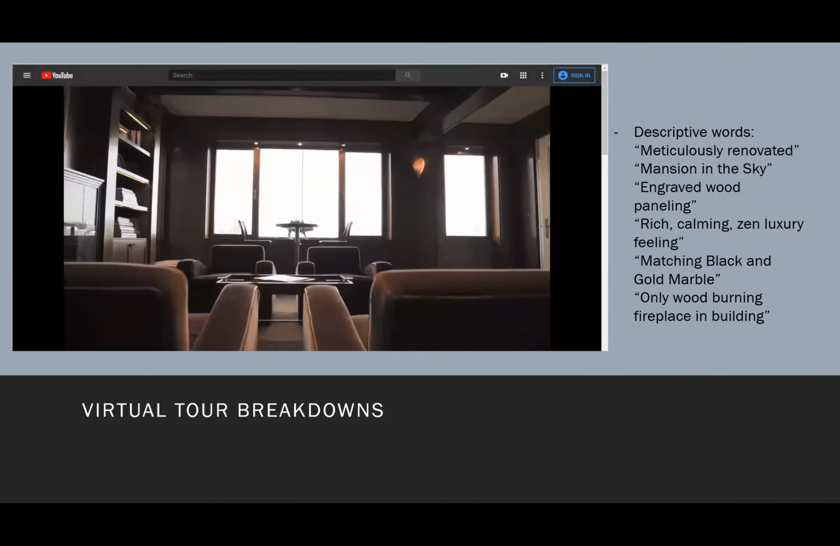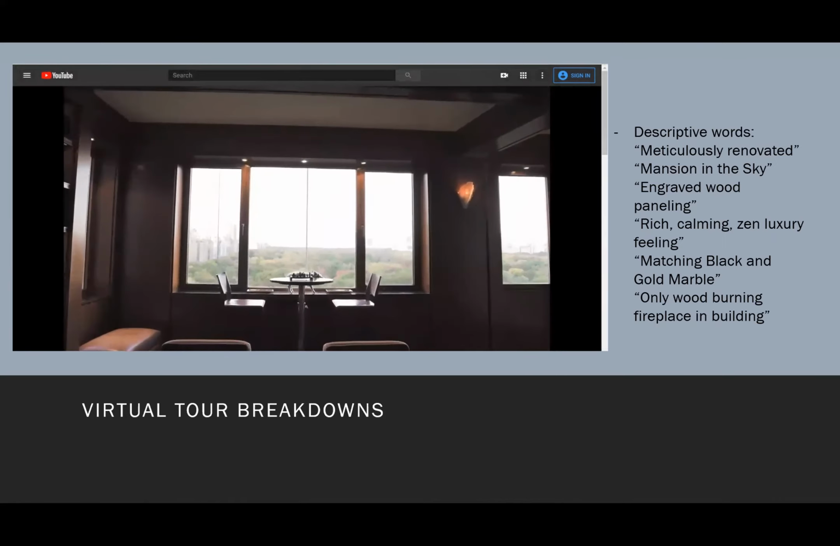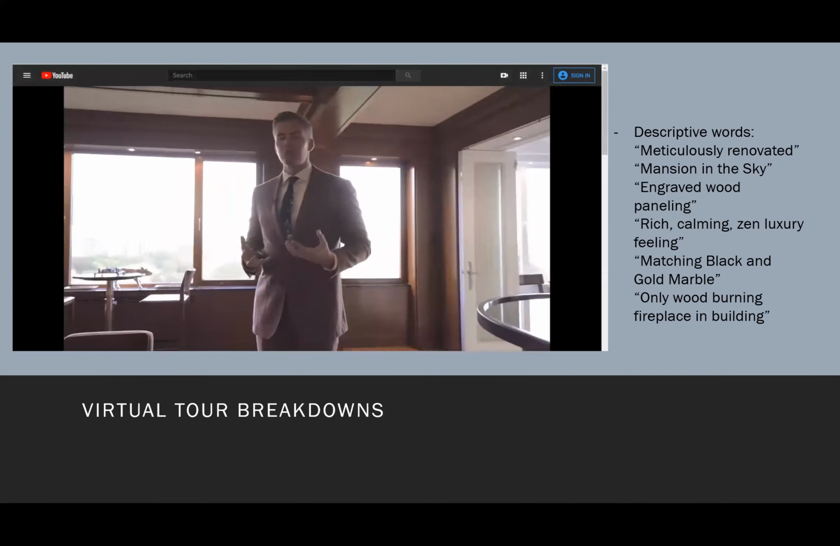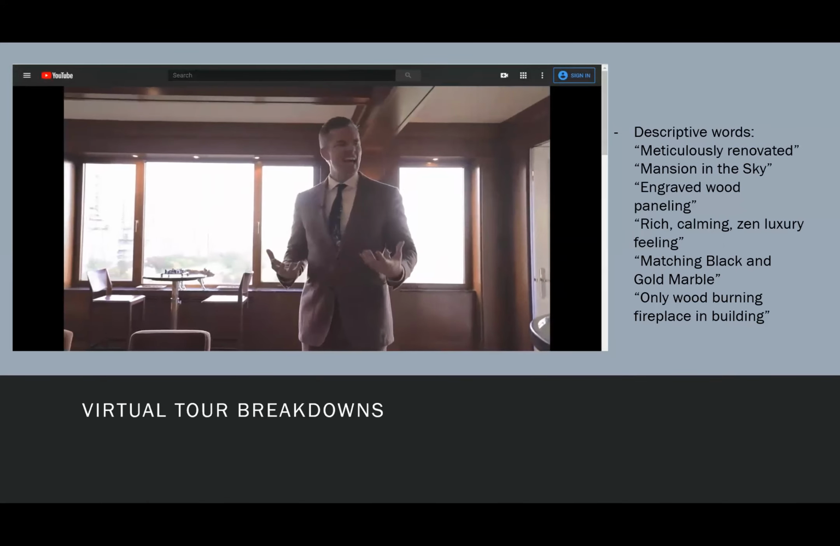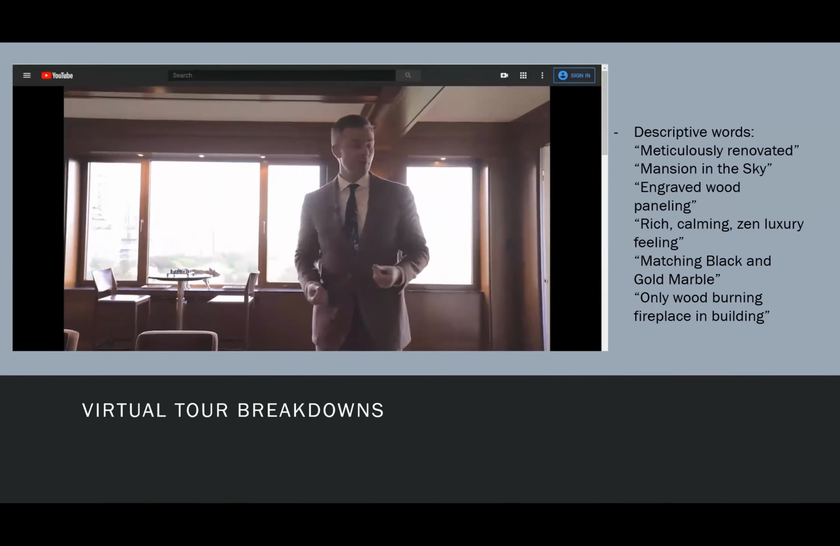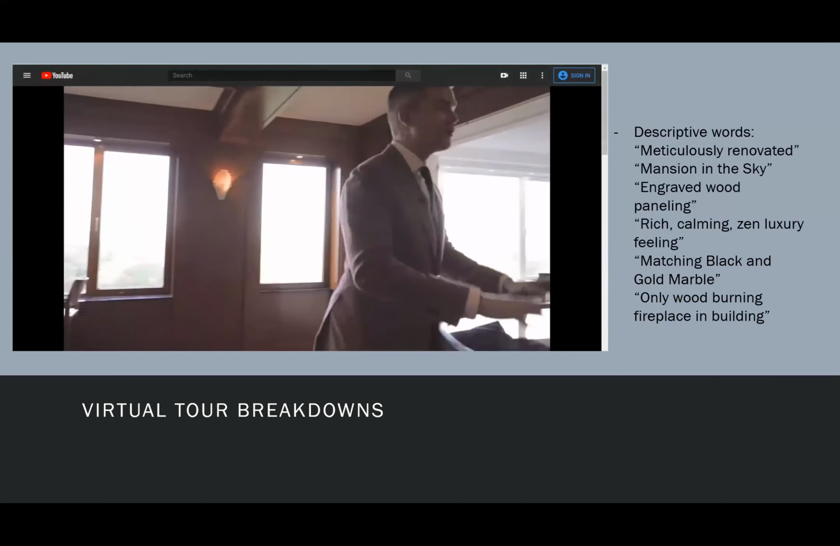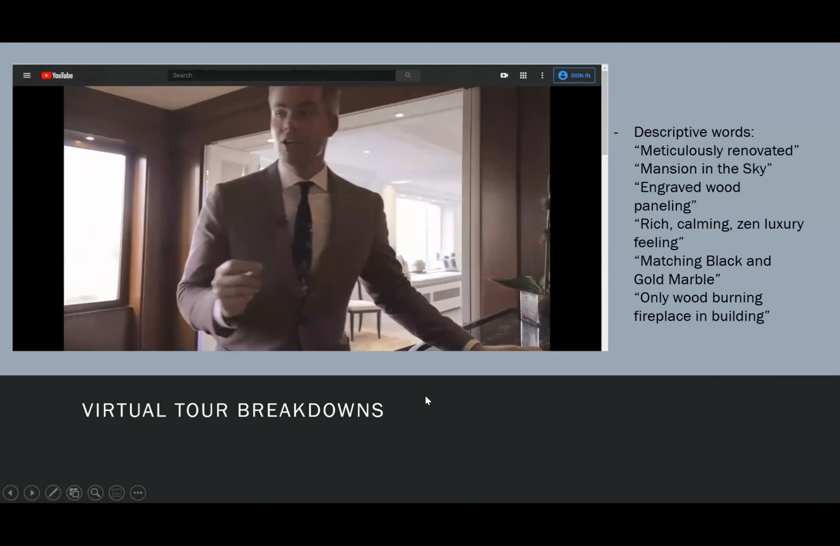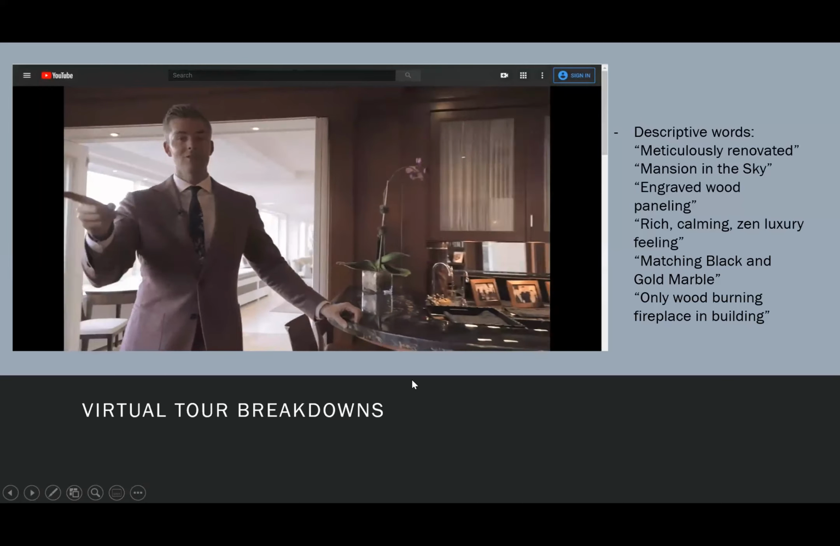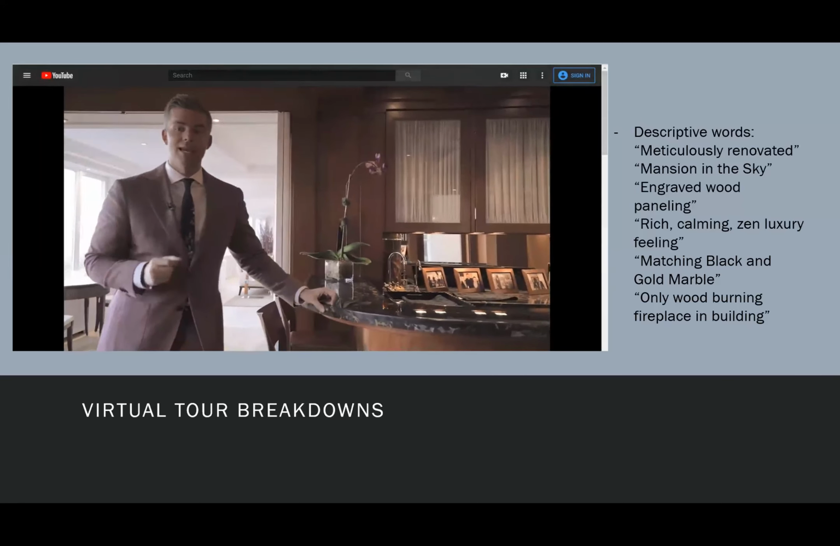And this room specifically has anti-gray wood paneling all over to give you that real rich, calming Zen luxury feeling. You also have black and gold marble across the entire countertops for the bar, and you have a black and gold marble mantle in the only wood-burning fireplace in the entire building.